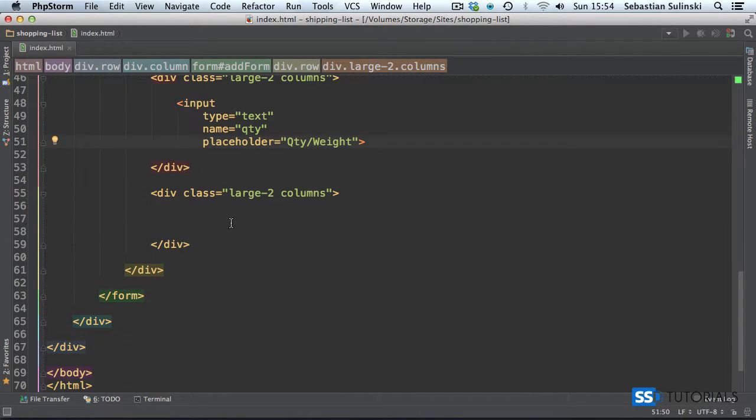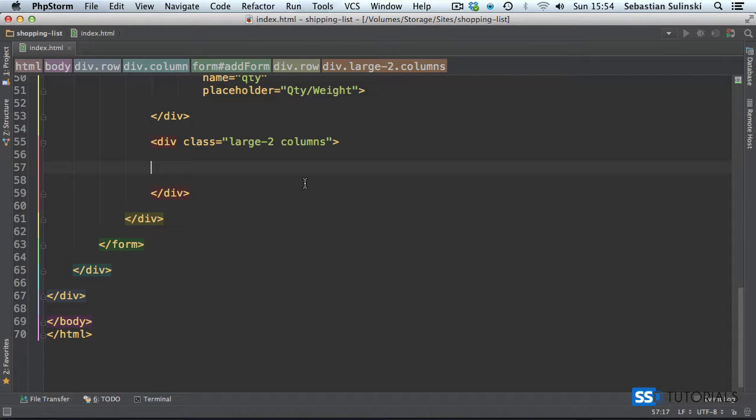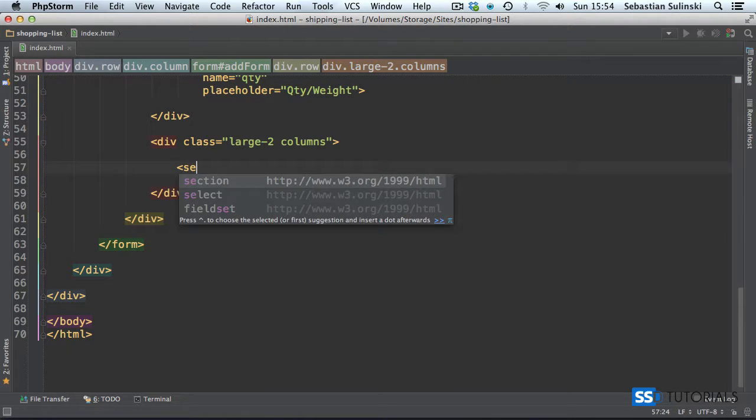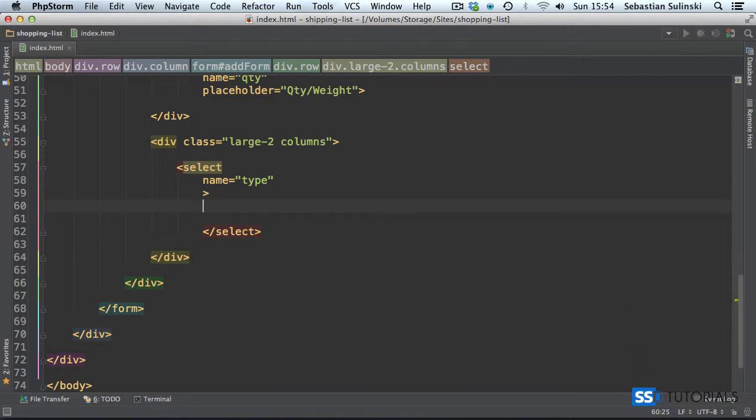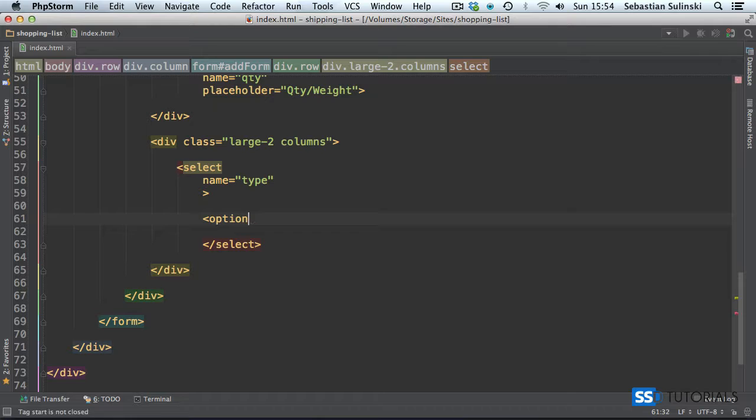If I scroll up a little bit now to the last third column, here we're going to have select. Again, I'm going to put attributes on new lines. This one will have just name type, and then we can close this select. In between, we're going to have option with the value set to null. For the time being, I'm just going to put a question mark here, because we're going to be replacing all these later on with the relevant Angular placeholders. So this is our form, not quite completed yet.